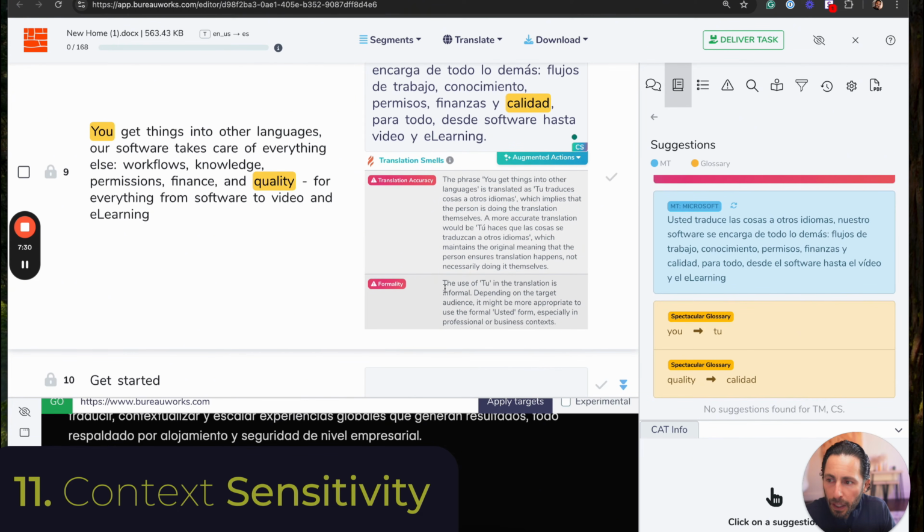It's also picking up, for instance, on the potential issue around the formality of tú in this translation, and depending on the target audience, it may be more appropriate to use usted, right? So it's flagging that for me. I'm the translator. I still have full command, full control over what's going to be used.